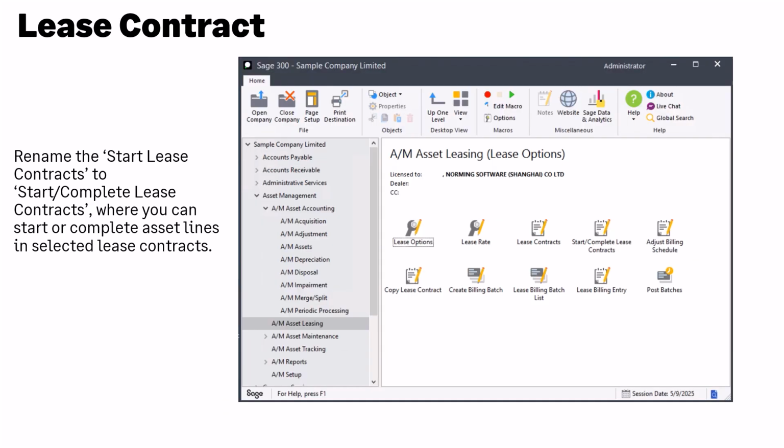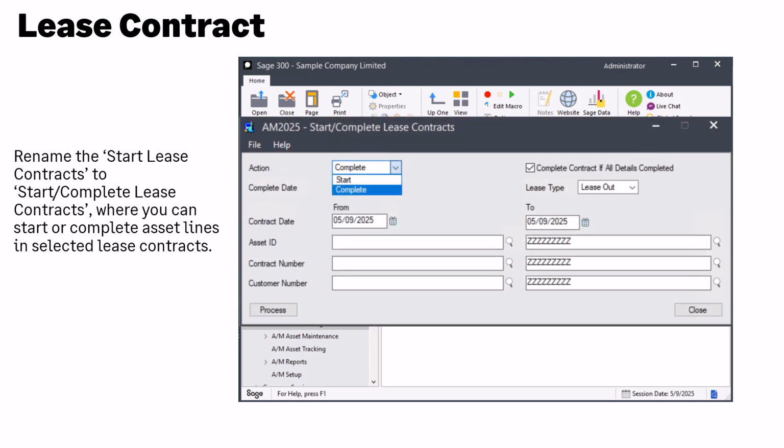Okay, the next new feature is for asset leasing. In the previous version, this functionality was called Start Lease Contract. Now it is renamed to Start Complete Lease Contract. Based on the new name, you can see you can do completion through this functionality too. Now you're able to complete multiple contract details across multiple contracts with several mouse clicks.